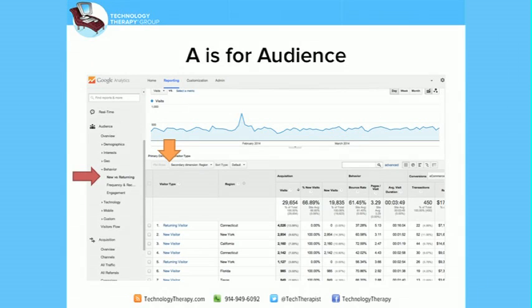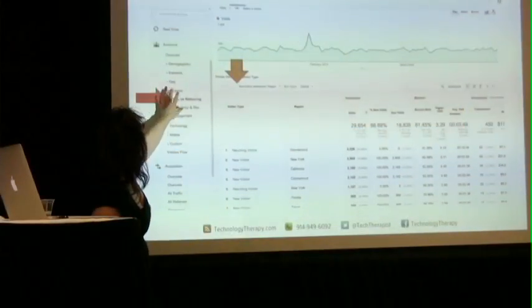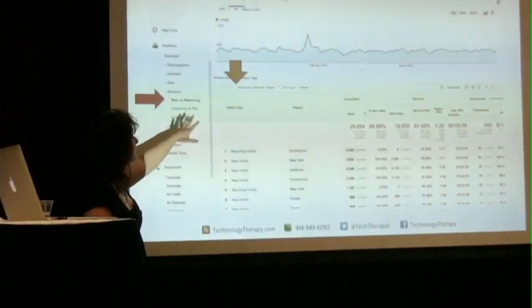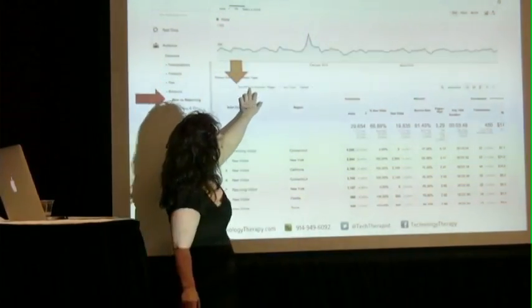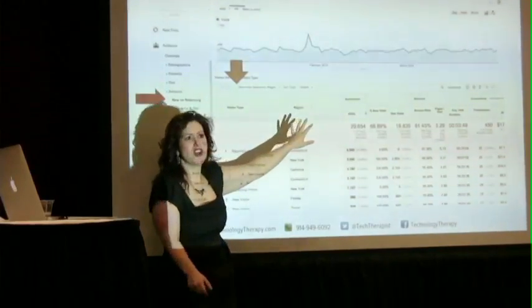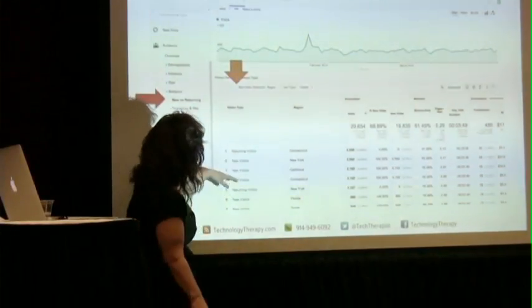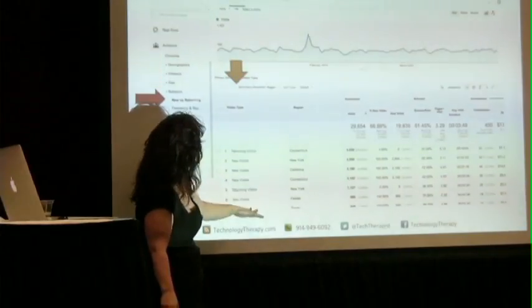So when we get in here, the reason I love this is because as you're looking at your audience, you have a section called behavior, but that's not the one we're focused on right this second. Under audience, you can look at things broken down by new versus returning, frequency, engagement. But what's great is you can add secondary dimensions, and if you haven't done this, you really should, because it allows you to look at the returning visitors.